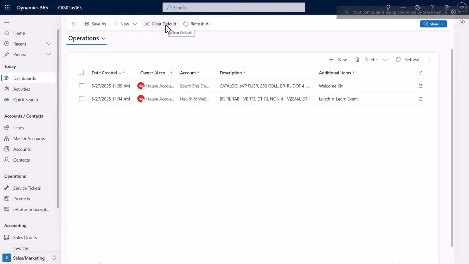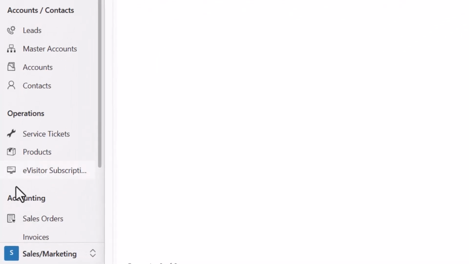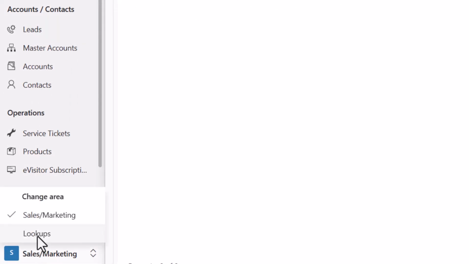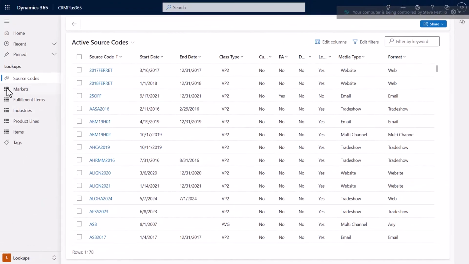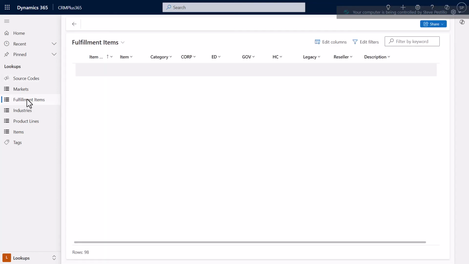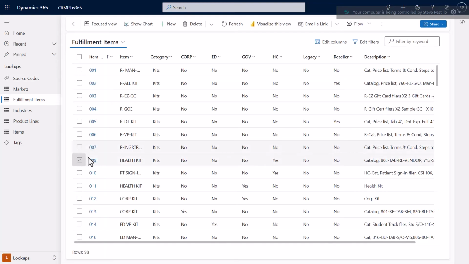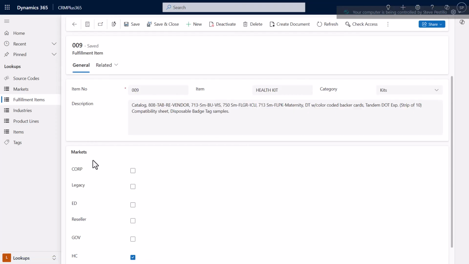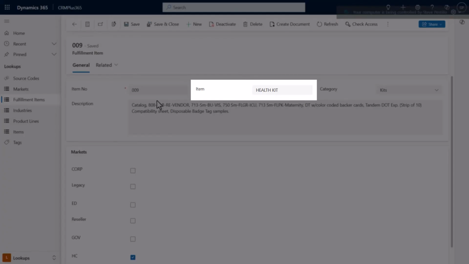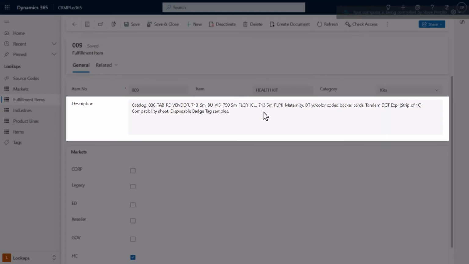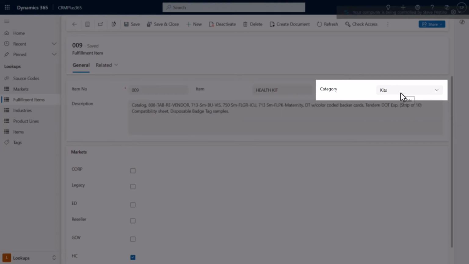Now, where do all the checkboxes come from? That's all defined over here in our lookup section. All the fulfillment items that are available in the mailroom are listed here. If I go into one of those items, that's the item code. Here's the item description. This is the category that it would go in.